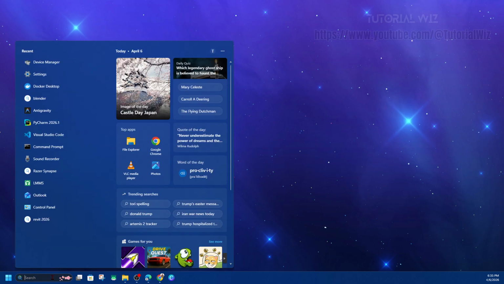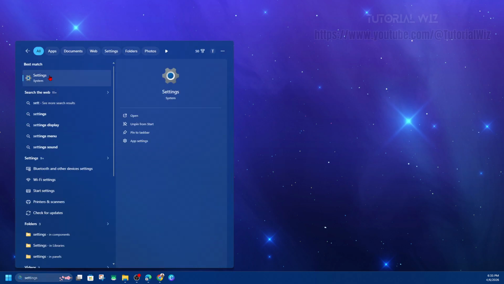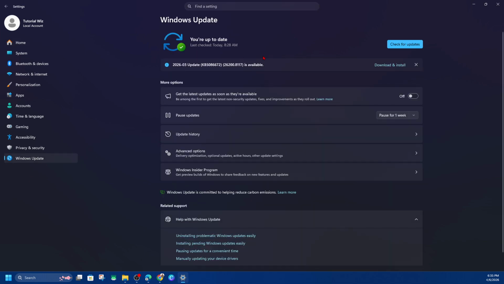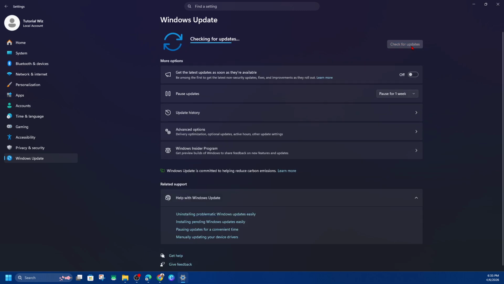So to get there, we need to click on the search, type in settings. Now, once we're inside settings, on the left-hand side, we've got a whole bunch of tabs. Now we want to go in and click on the last one that says Windows Update. Now to the right, we want to go in and click on Check for Updates.